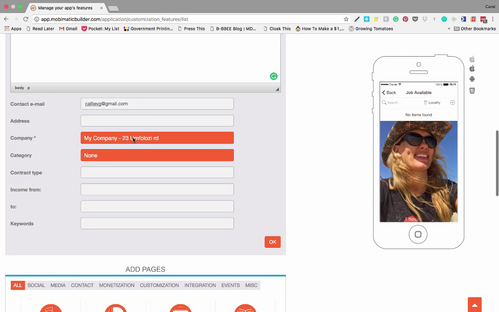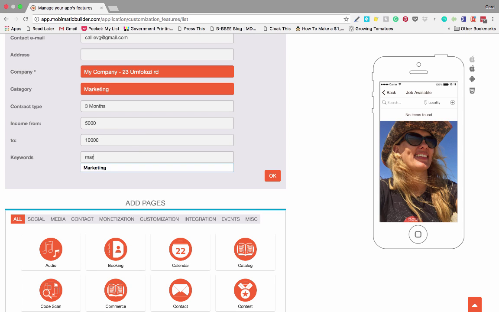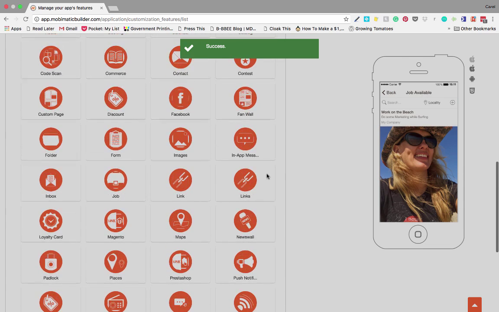The company, since we only have one company, it'll allow us to pick that one. If we had more than one company listed, it will give us a drop-down list where we can choose the company. Same with the category. We're going to put it in the marketing category. Contract type, 3 months. Income from 5,000 to 10,000 or 500. Oh, there we go. Income from, so there we put the minimum and there we put the maximum. And then once again, keywords if we want to. And okay, and we have loaded our first job.